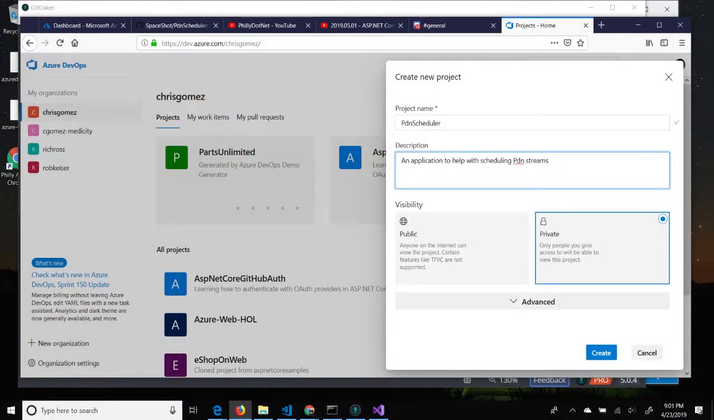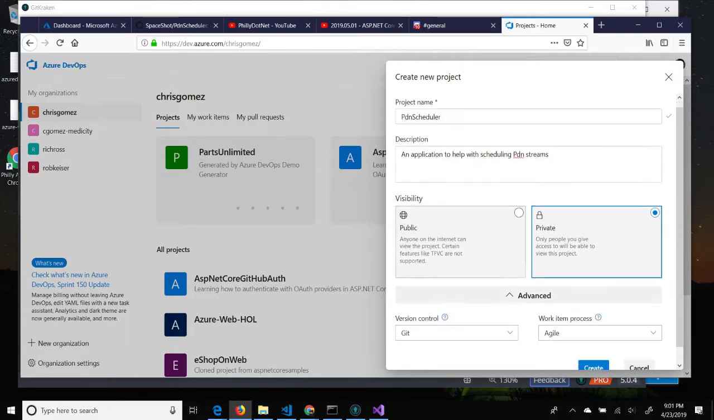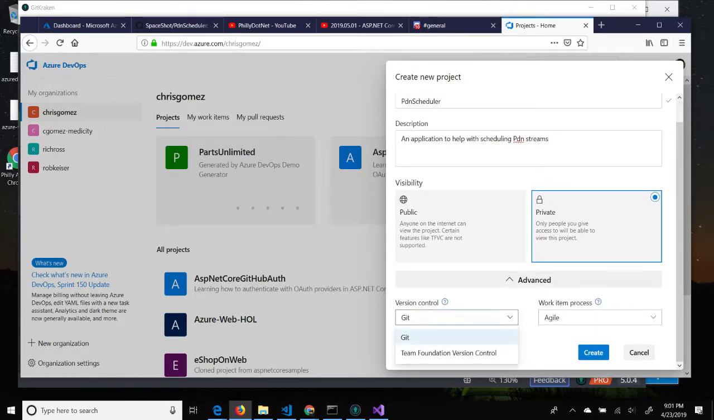So back on my screen here, I'm creating a new project, and by default it says private, so I'm just going to leave it there. Let me go to advanced. Version control is Git. I can pick either Git or Team Foundation version control, which used to be known as TFS. I can also say, what's my work item process? Am I an Agile shop, a Scrum shop, or these other processes? I don't have to use it, and tonight they don't matter so much.